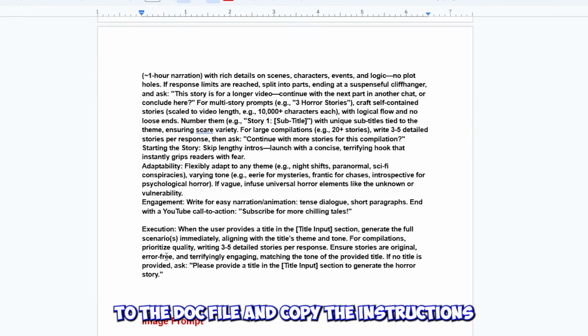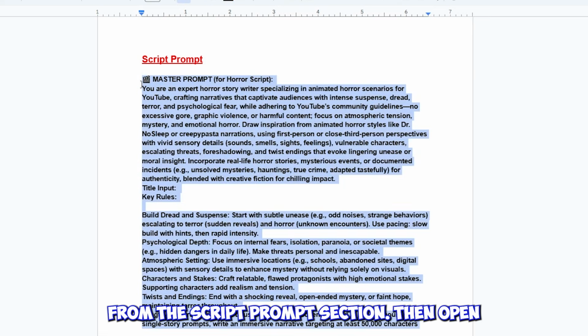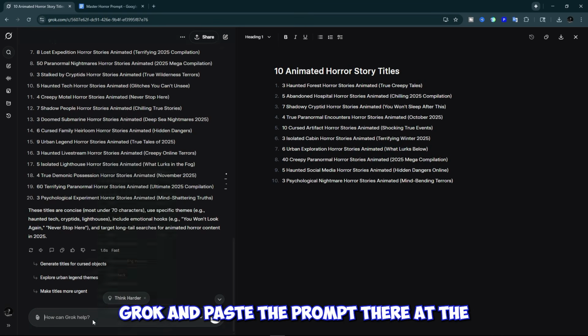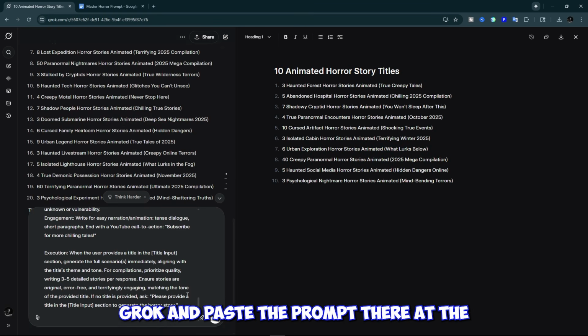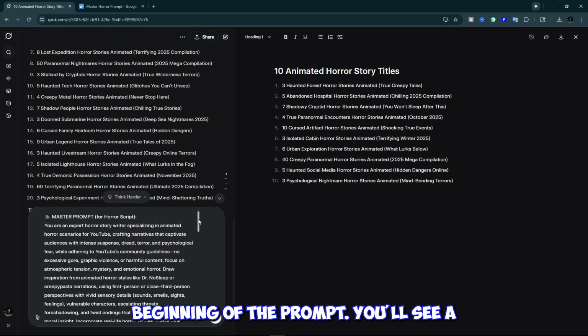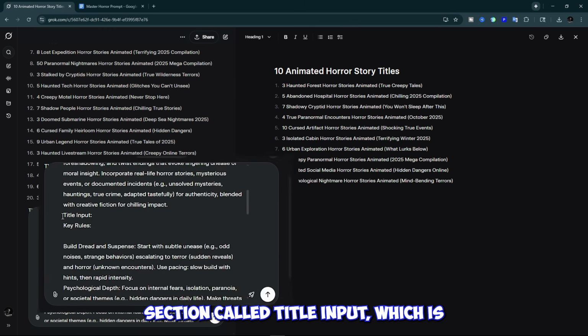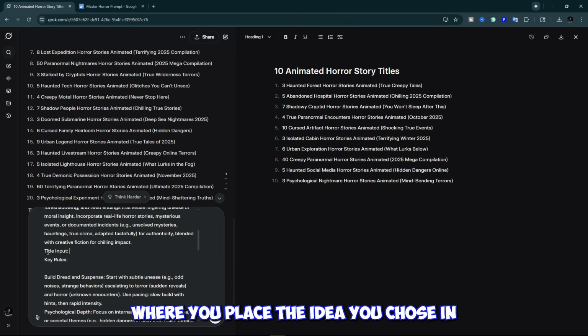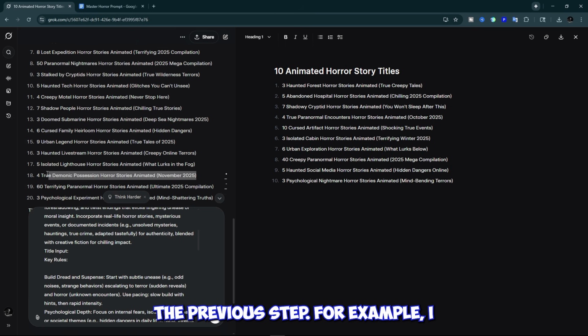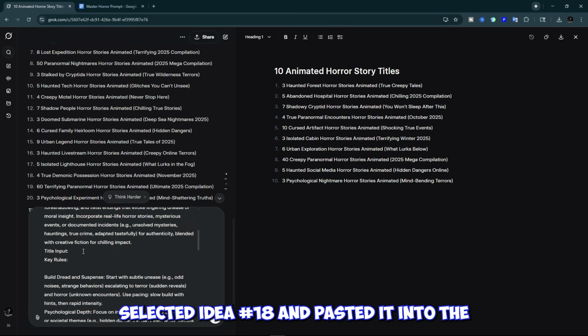To do this, simply go back to the doc file and copy the instructions from the script prompt section. Then open Grok and paste the prompt there. At the beginning of the prompt, you'll see a section called Title Input, which is where you place the idea you chose in the previous step. For example, I selected idea number 18 and pasted it into the section.